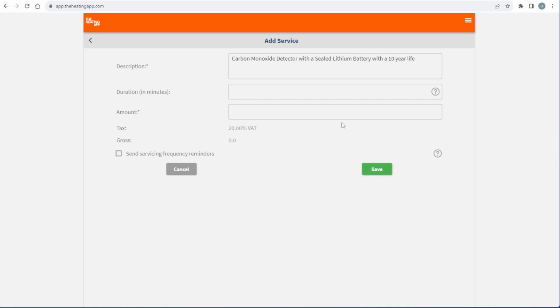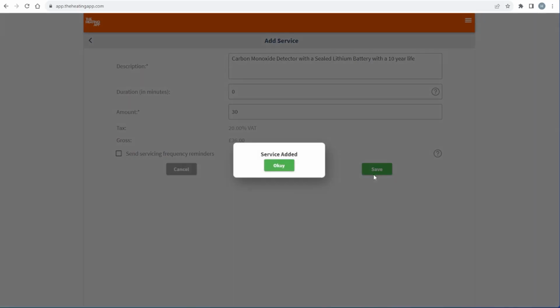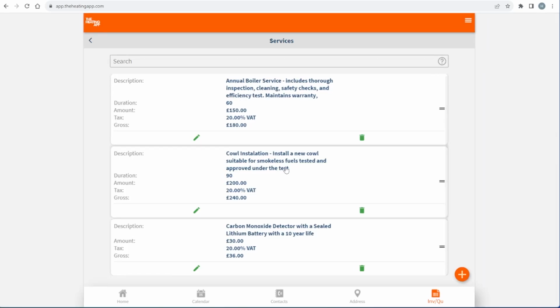Since it's not a service with a duration or servicing reminders, you can leave those fields blank. Then, add the corresponding amount for the product. This way, you can efficiently offer and sell products to your customers during your service visits, creating additional revenue streams for your business. After clicking Save, you will have access to a list of the services you've added.